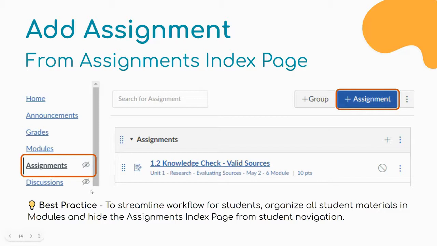I will tell you, just as a best practice, you probably want to keep this Assignments Index page hidden from course navigation for students. That's what this little eyeball with the cross through it means. Since you're building assignments and content within modules, you don't really want the kids to go to the assignments page and see all of the assignments outside of the context of the unit. It might be confusing to them. They might not see what else it goes with. So it's best practice to keep that hidden from them. Your school may be doing that for you with a course template.